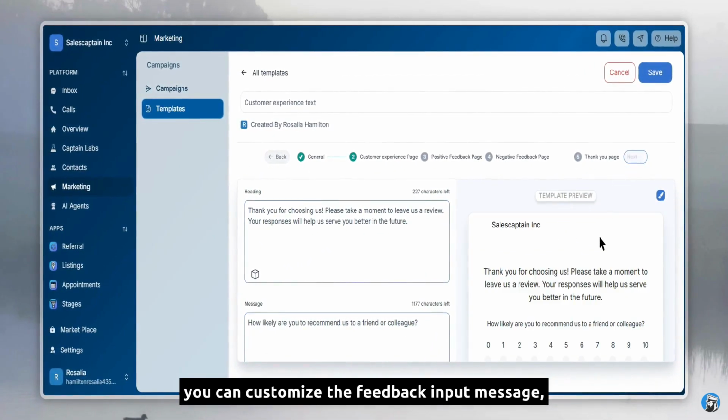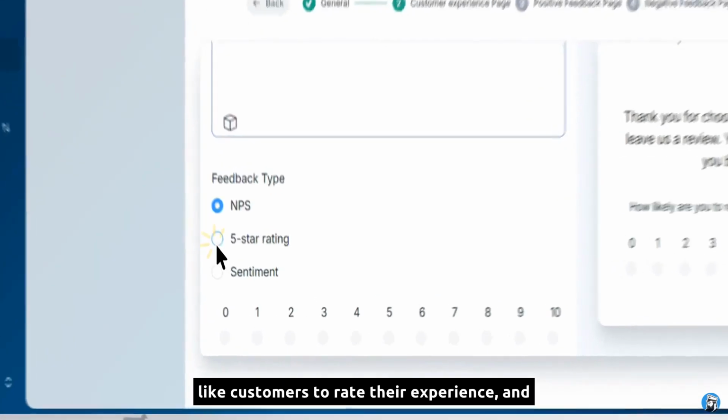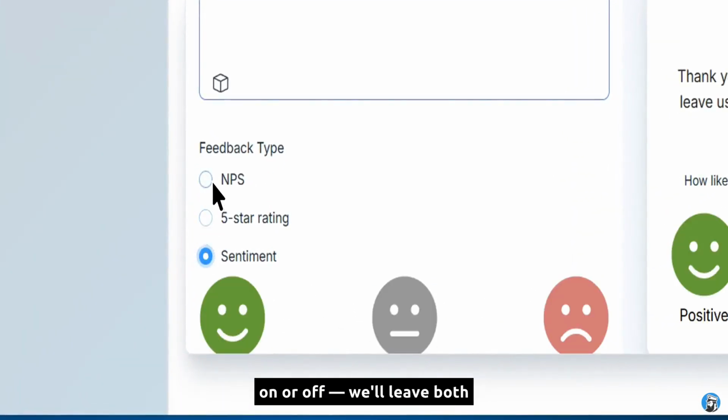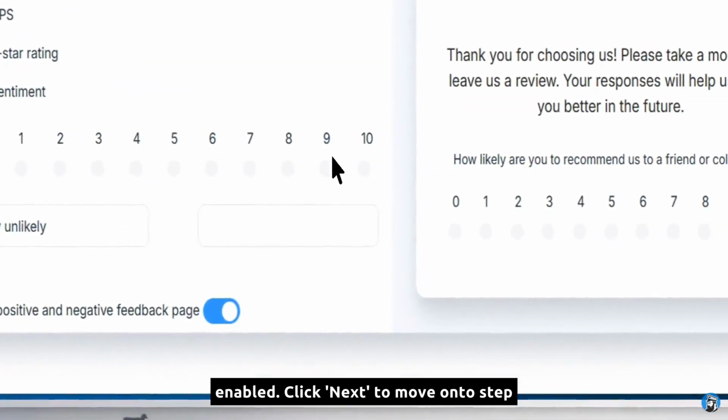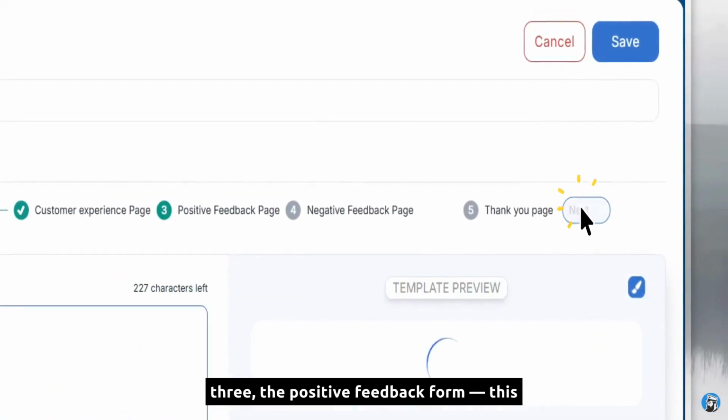customize the feedback input message, heading, and rating scale. Choose how you'd like customers to rate their experience and toggle the negative and positive feedback forms on or off. We'll leave both enabled. Click Next to move on to Step 3, the positive feedback form.